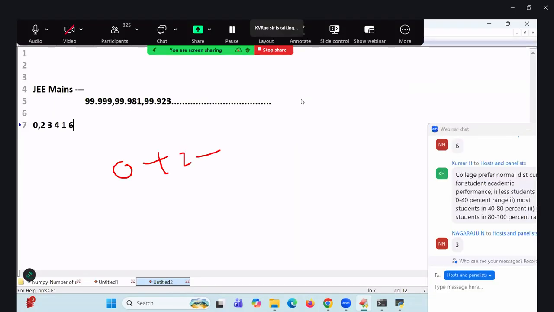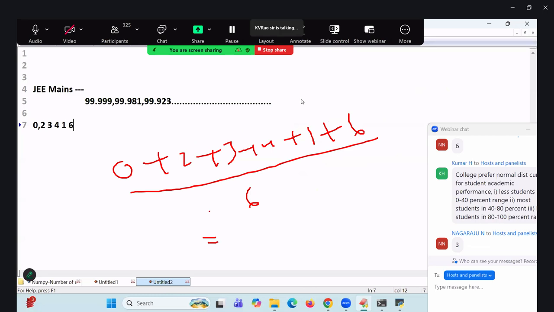0 plus 2 plus 3 plus 4 plus 1 plus 6. How much? 6. 6 plus 3 is 9. 9 plus 2. This is called 4. So how much? 16 by 6. That is nothing but what? 2.66 is what? Mean.